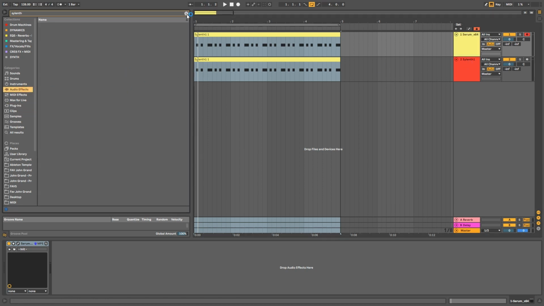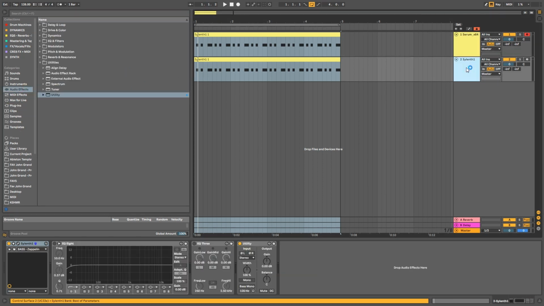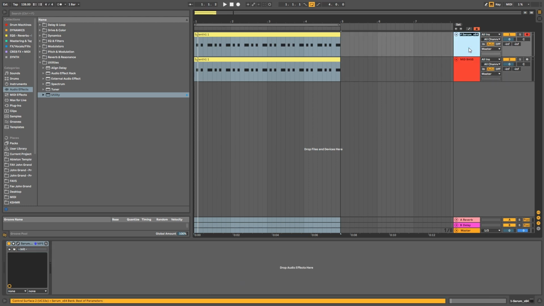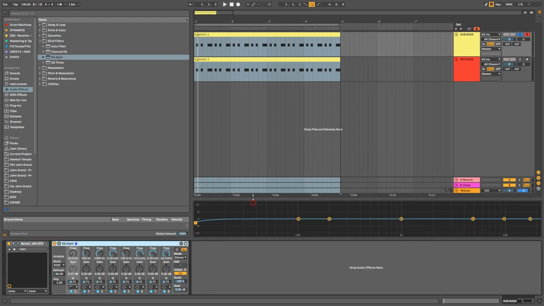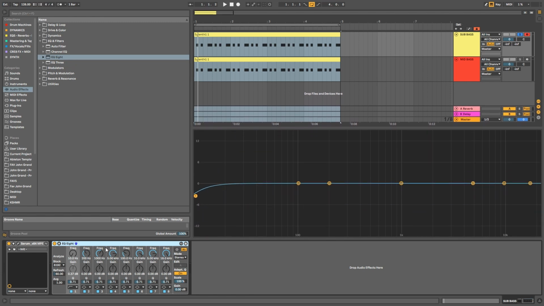Well, the easiest thing to do is to drag an EQ, and for the purposes of this video, we're going to call this one mid bass, and then this is the sub bass. So let's go ahead and drag an EQ into each one of these. That way we can separate the frequencies. So on this sub bass, let's look at the EQ and check out where those frequencies are hitting with the sub bass.